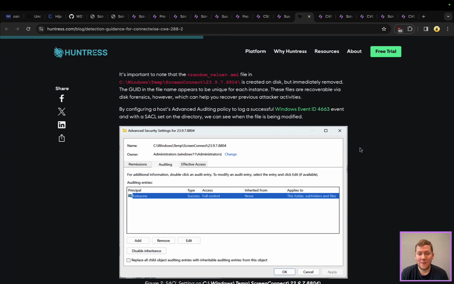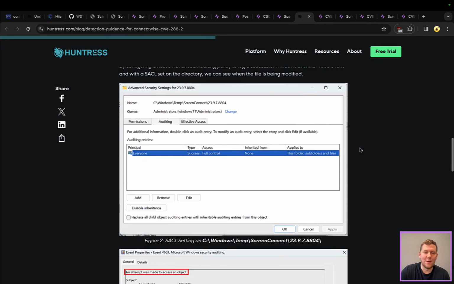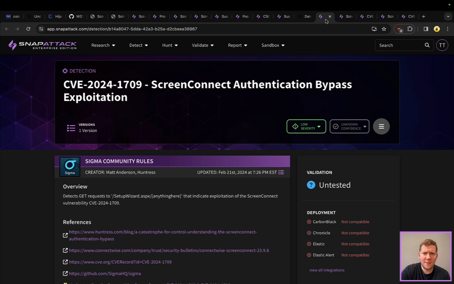Speaking very frankly, this is a valid detection engineering strategy, but if you're already logging onto the vulnerable host to set up this ACL, why don't you just patch the system? Anyway, carrying on. So, shout out to them. They released these to the community. These are already in the Sigma community repo, which we pull into SnapAttack. So you can see a couple of these.